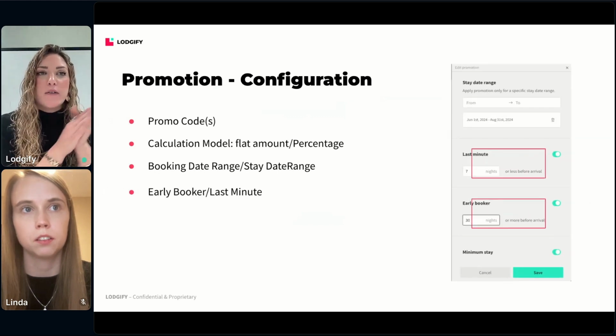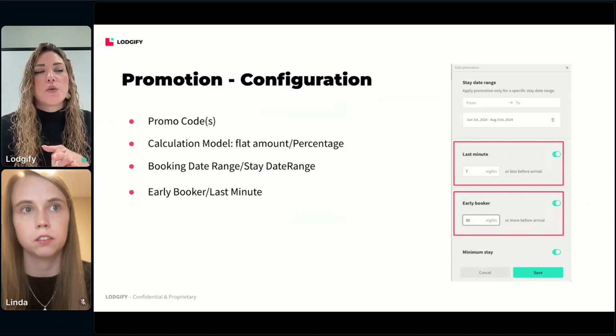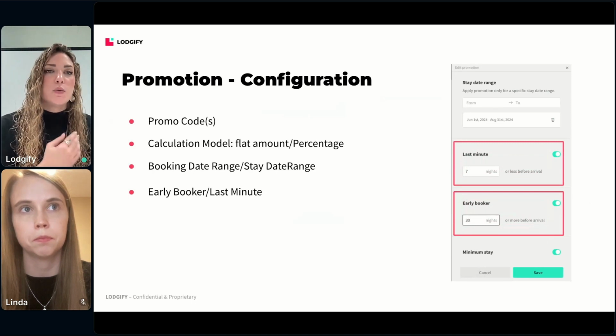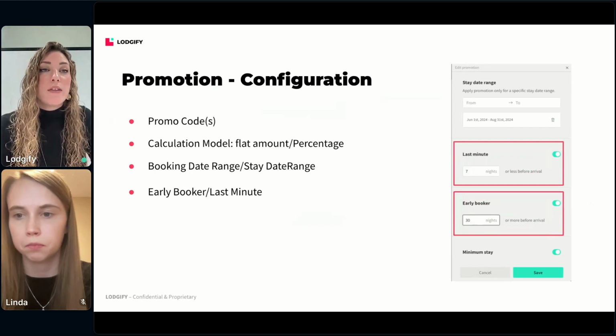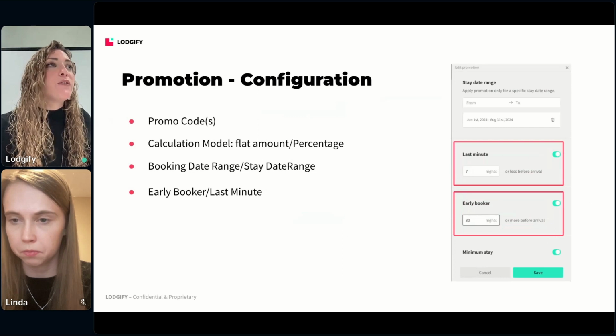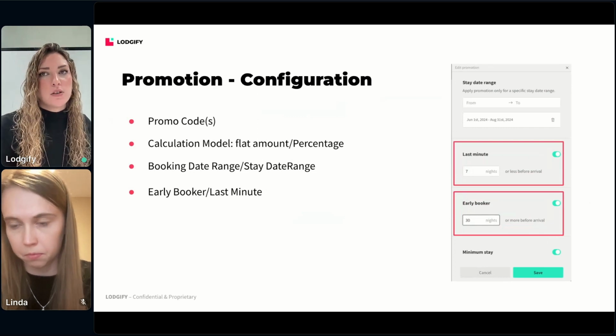What else do we have? We have early booker and last minute. So last minute, if you book with less than 7 days advance notice, you will get a discount. Early booker is the opposite. You have to book with at least 15 days advance notice to get a discount.